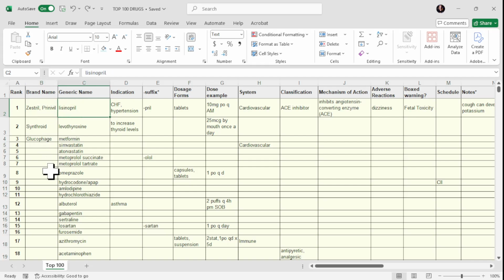The generic name is the ingredient. Everything has a generic name. It also has a chemical name. You don't need to know that. That's usually a much longer version of the generic name. So that's the next column. So all the generic names have been provided to you. I will give you all the brand names in the videos.